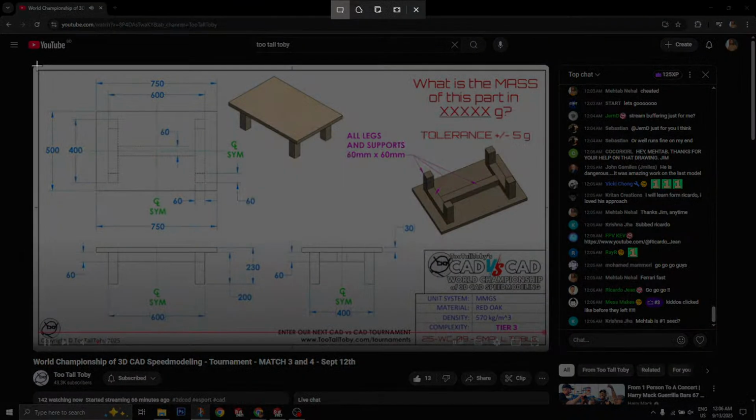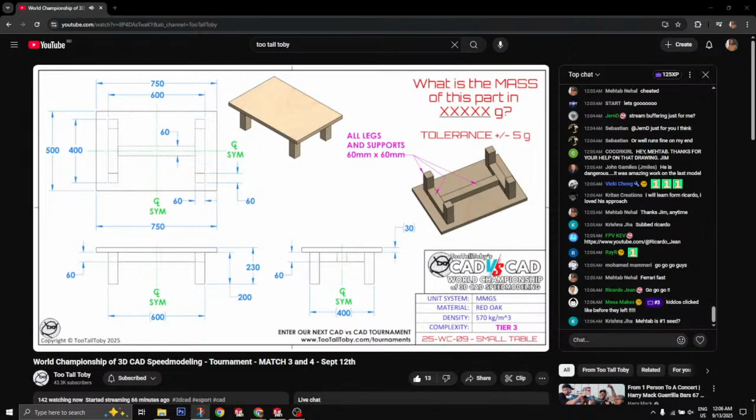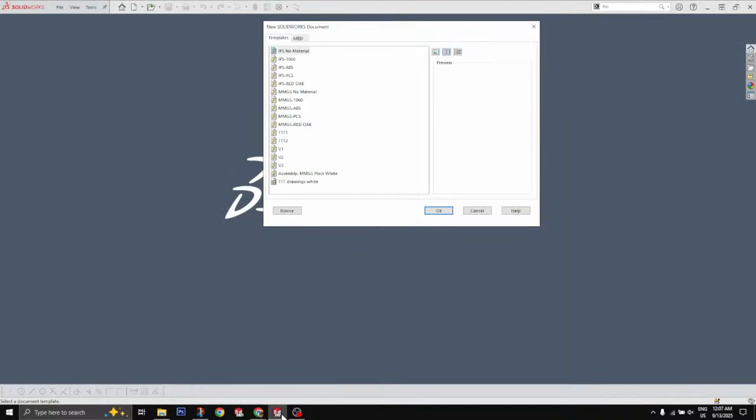What is the mass of this part in XXXXX grams? Tolerance is plus or minus 5 grams, and this part is made from red oak.